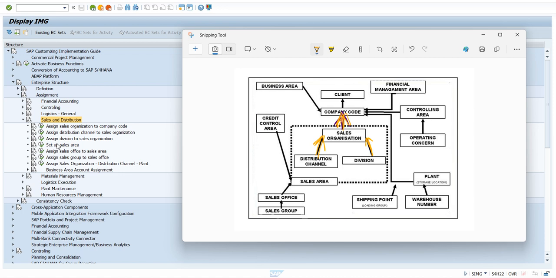And the fourth one, you can see the setup of the sales area. This is the setting up of the sales area here. And what is the next one? You can see assign sales office to sales area. This is the sales office we are assigning to the sales area. Perfectly it is matching with our flow. And you can see the final one, assign sales group to sales office. You have the sales office to sales group here.